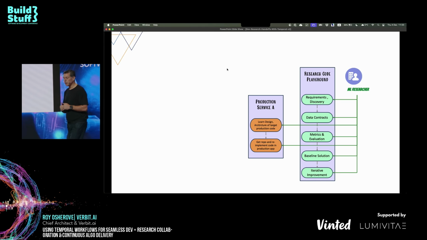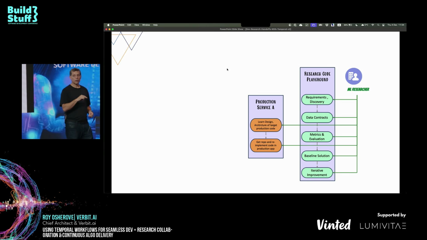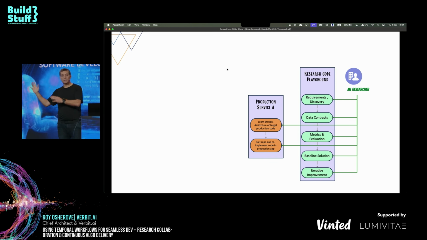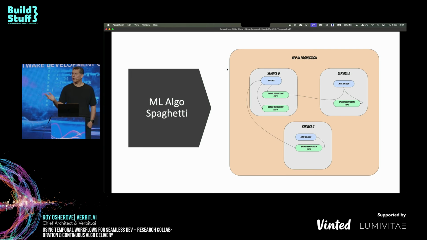What if the structure changed? What if we find out in production there's an issue with the algorithm and we have to go and recreate it in the researcher playground? Like that back and forth becomes very frustrating. Of course, that's not even the hardest part.